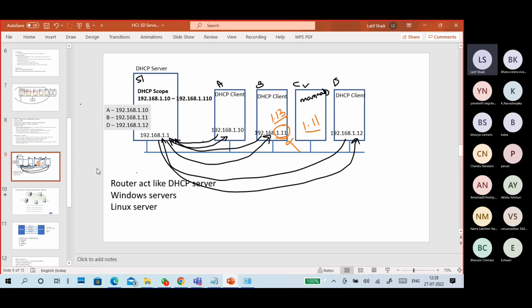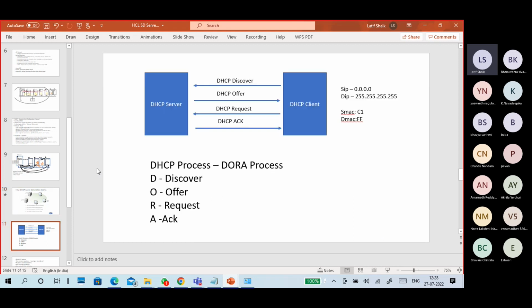And the DHCP server uses the DORA process: discover, offer, request, acknowledgement. The client sends a discover packet to find where the DHCP server is. When the DHCP server receives the discover packet, it gives an offer to the client: I have an IP address, do you want it? The client then sends a request for the IP address to the DHCP server. The server receives the request, gives an acknowledgement and assigns the IP address.